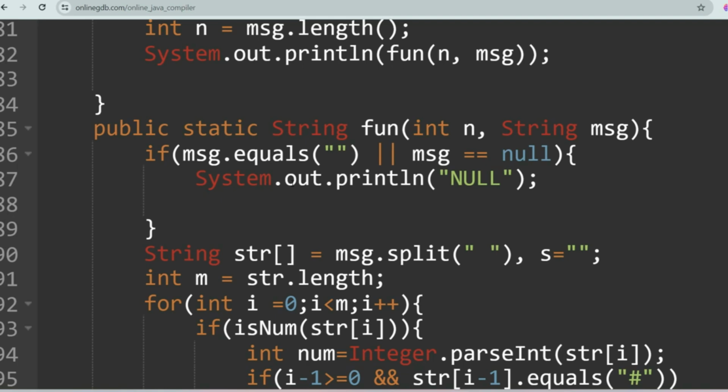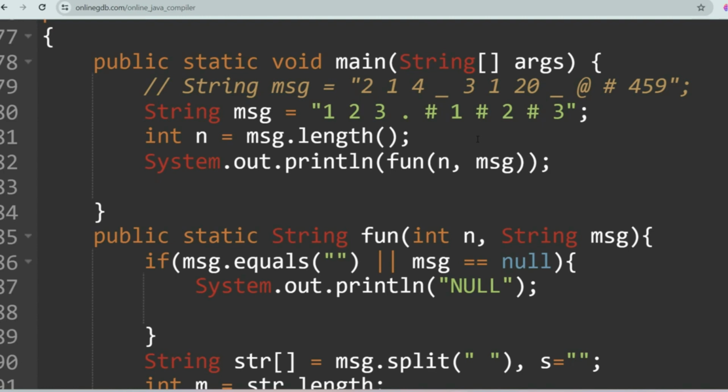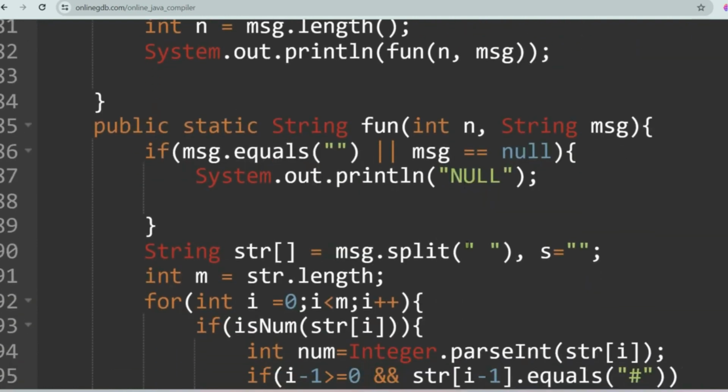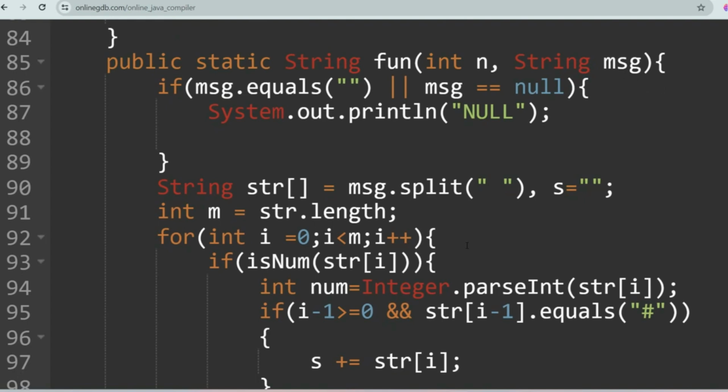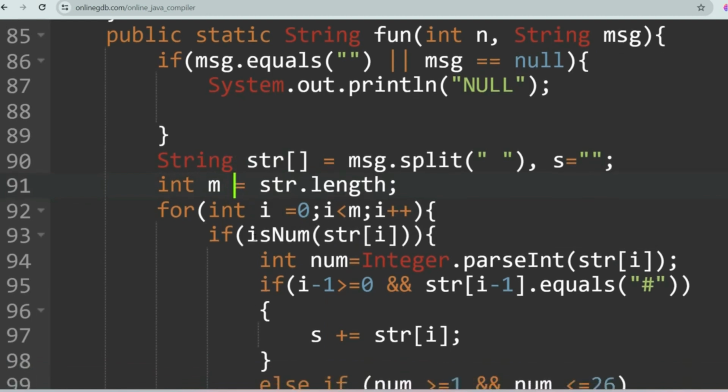And then we have to split the message on the basis of space, because in the sample input there are spaces between all characters, right? So we have split the message on the basis of spaces, and the split message becomes a string array. So we have to store that inside the string array str, right? And s is equal to blank, so that we can concatenate the actual decoded message. Here m is the length of the string array, and we have run a for loop from i equal to 0 to i less than m, right?